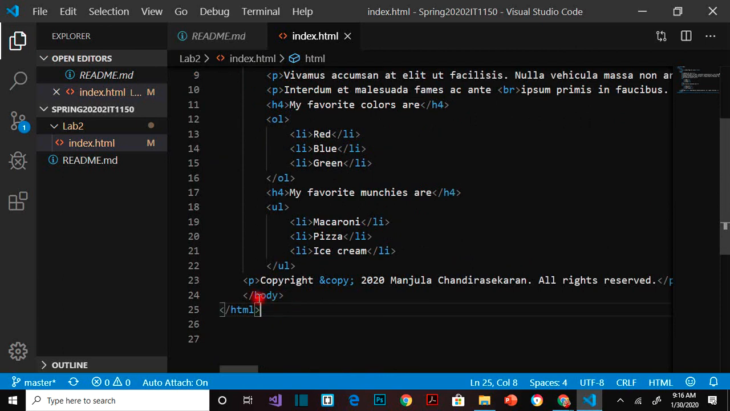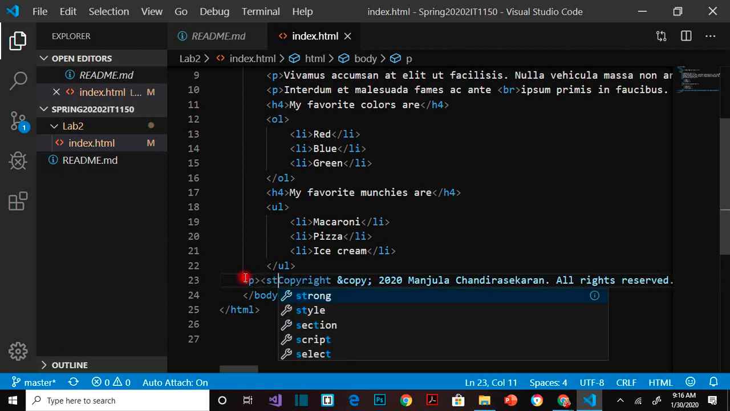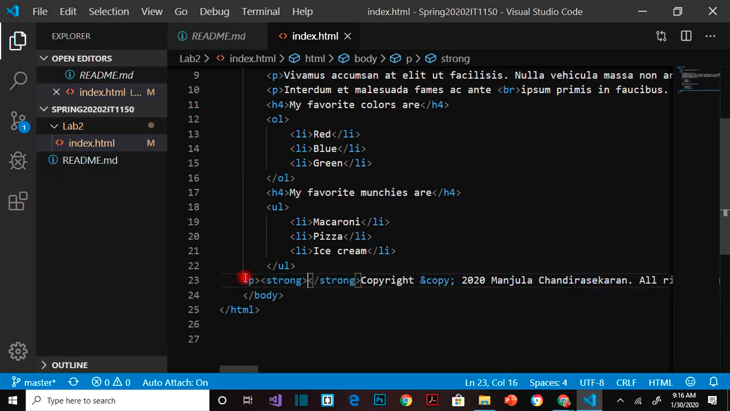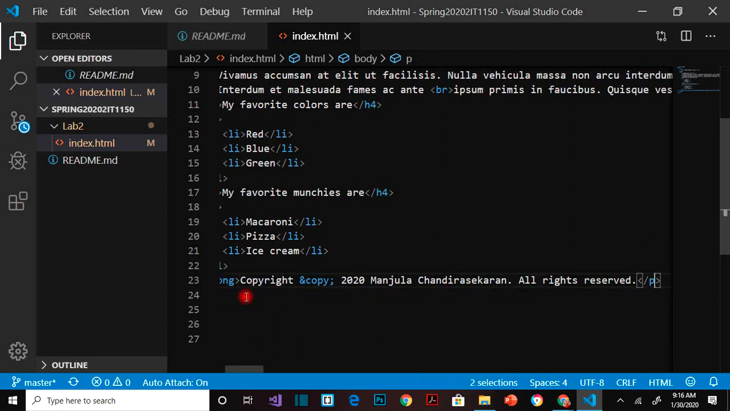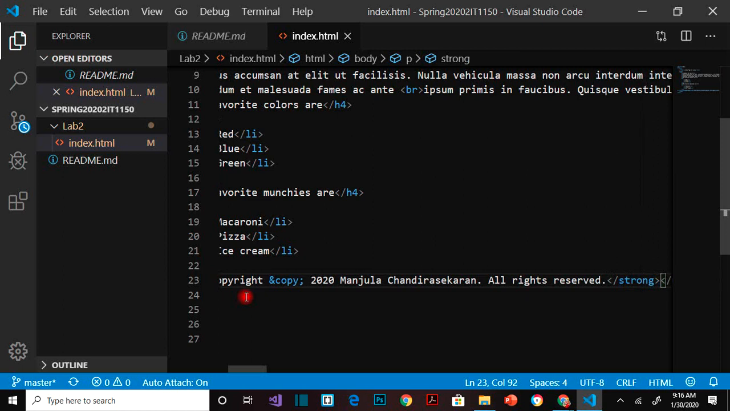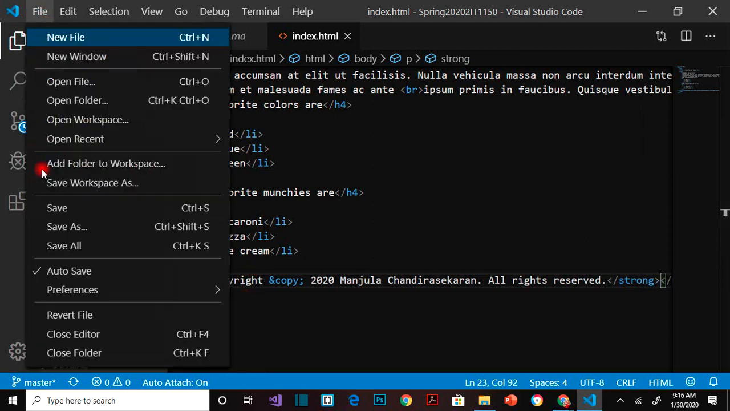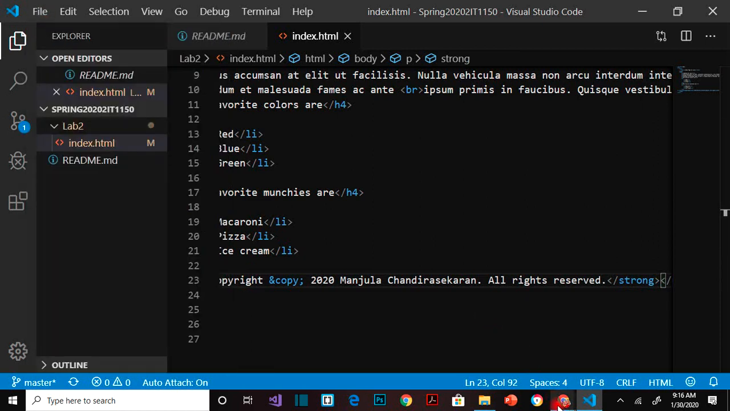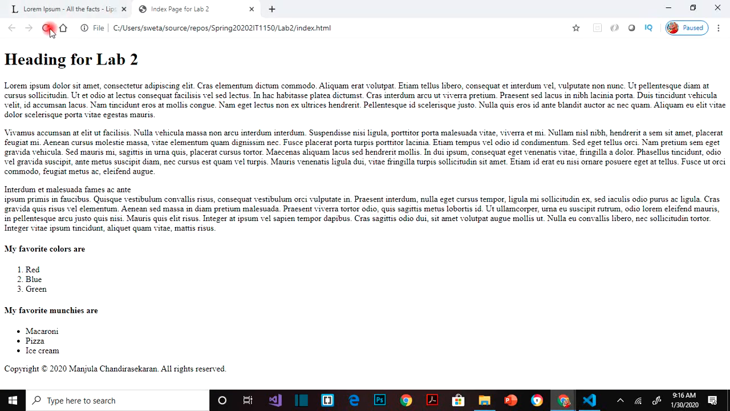One other thing I want to say is there are additional things, like you can make something strong. You can make a paragraph strong. Like if you want the copyright to be the bigger statement in this page, you can make it bold by saying it's strong. Let me show you how that looks. And after that, I'm going to wrap up. You want it to be bold. So if you put strong, now this guy got bolded.